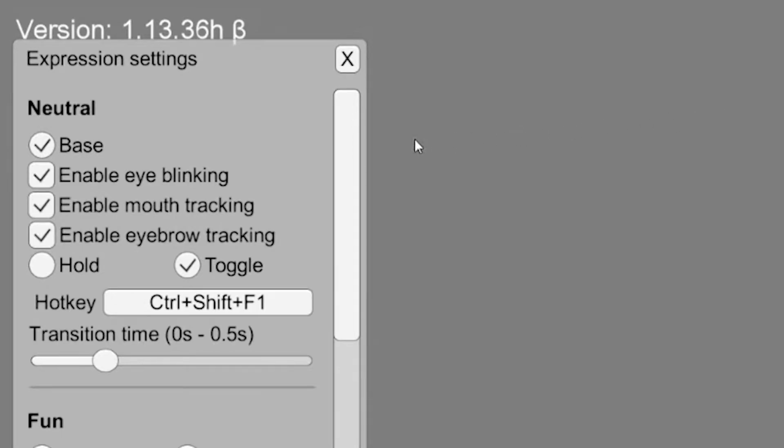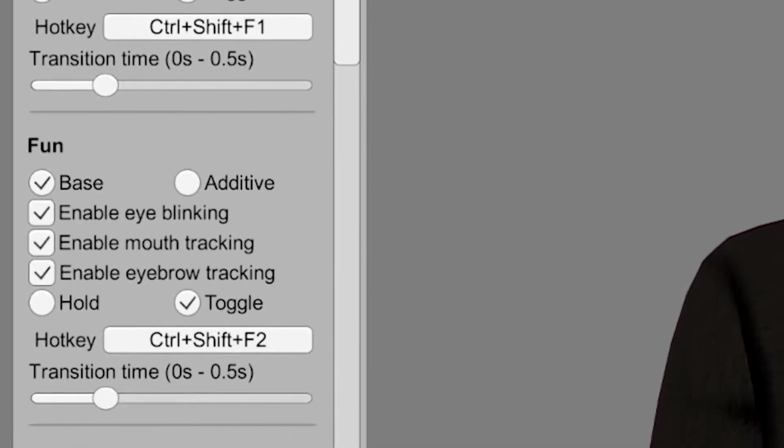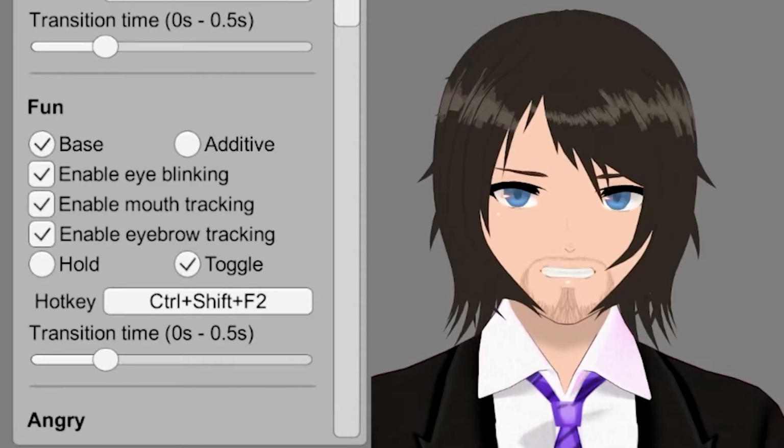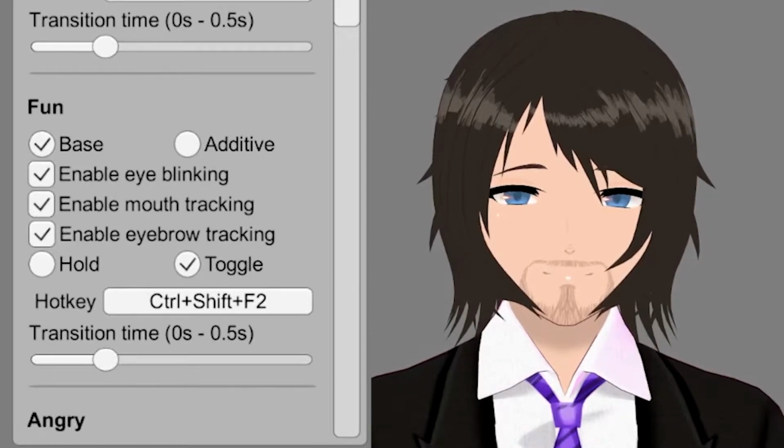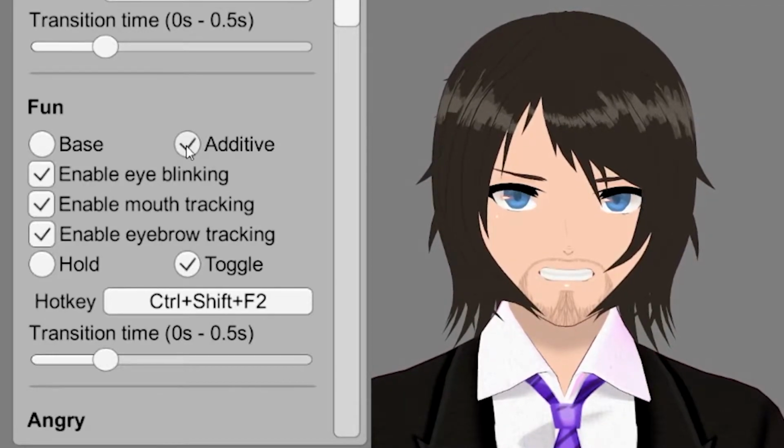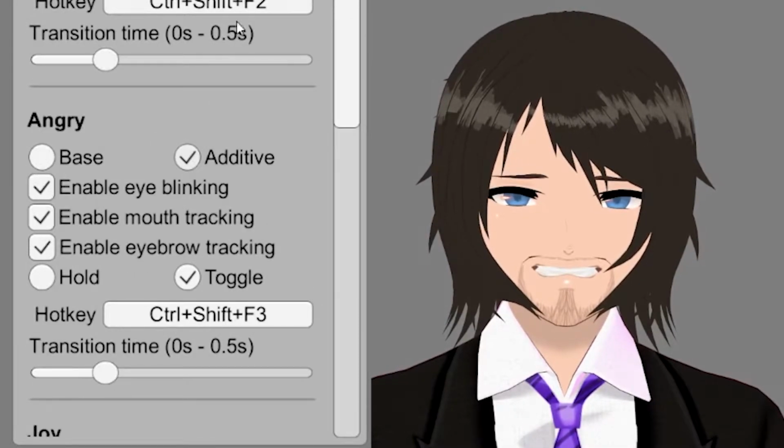Every expression has a list of settings you can use to alter them. Base or additive. Base means it overrides the current expression, while additive means it picks a halfway point between the active expression and the hotkeyed expression. This can lead to some rather amusing results.